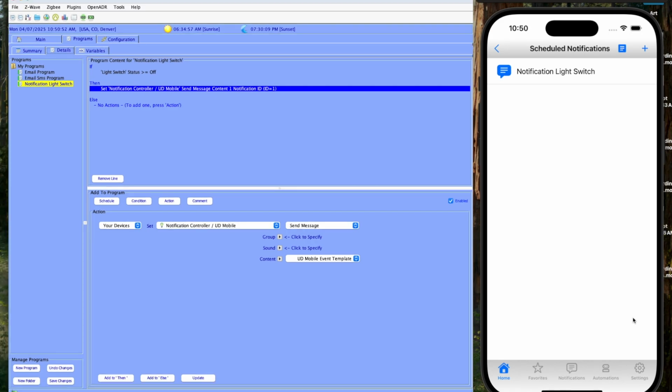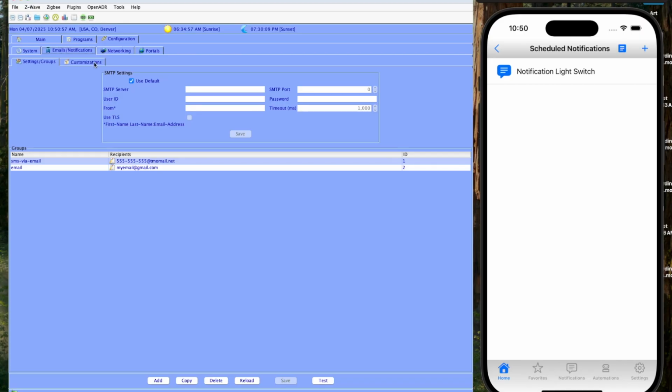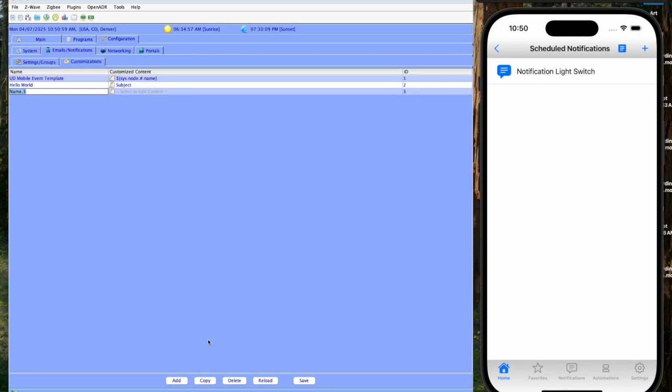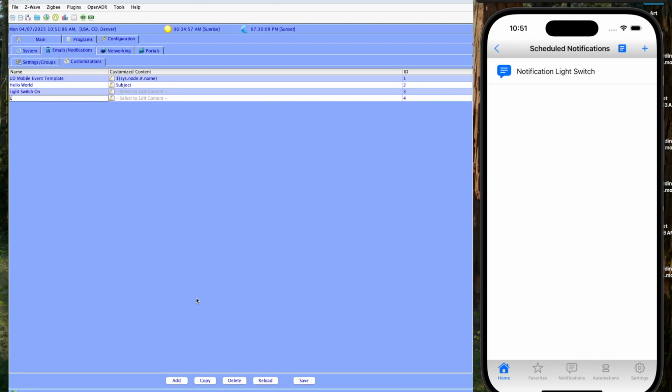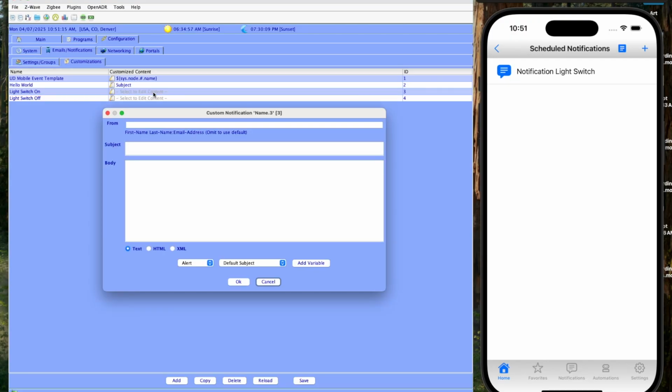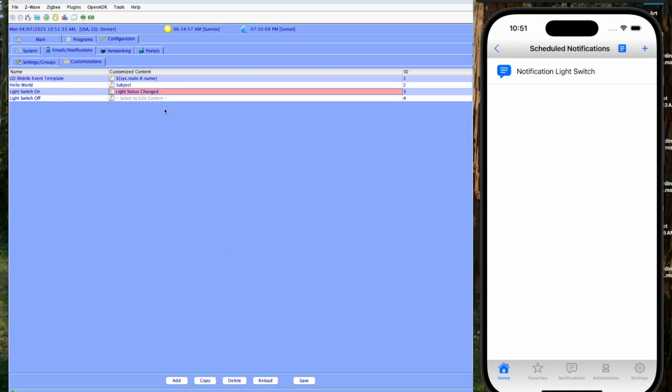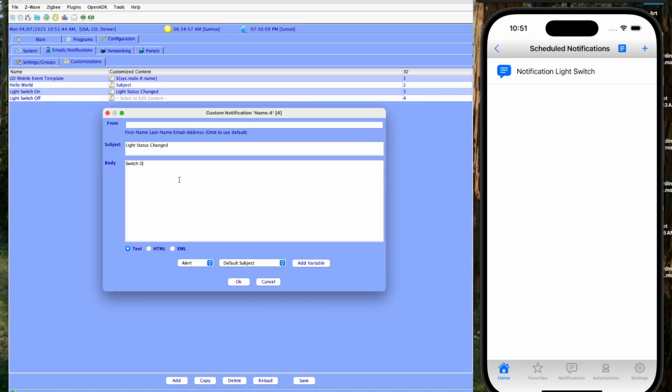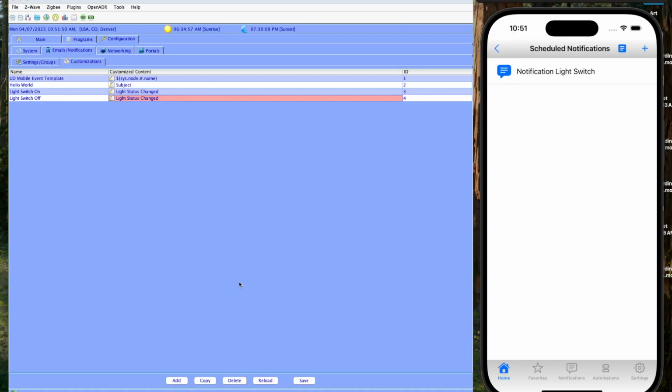I will now show you how to create your own notification content. Click on Configuration, Customizations, then click the Add button. I'll create two new customizations, one for on and one for off. Add a subject and body for each customization. Be sure to save the customizations.